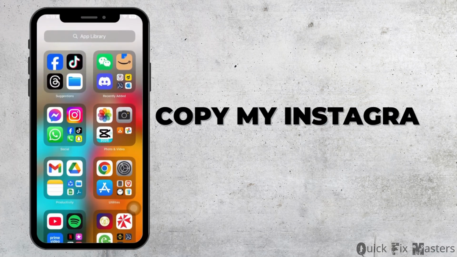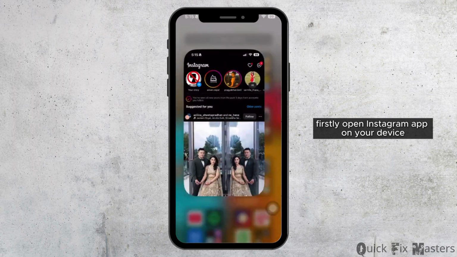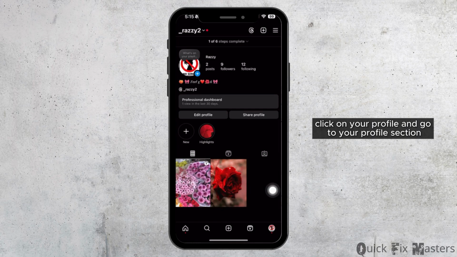How to copy my Instagram URL profile link. Firstly, open Instagram app on your device. From the bottom panel, click on your profile and go to your profile section. Make sure you are logged in with your account.